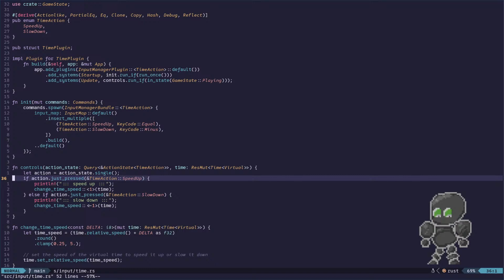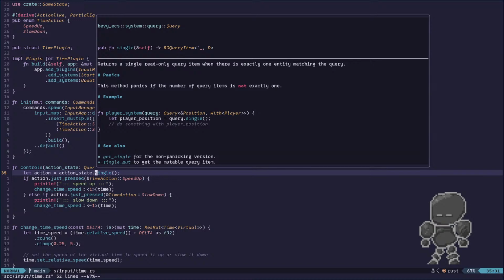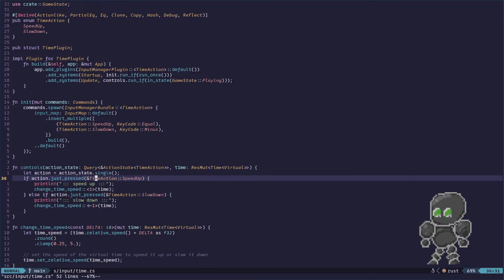Yeah, so if I just press time action speed up. I wonder if it's because of this action state single. Single read-only query item when there's exactly one entity matching the query. Action state time action. Confusing.